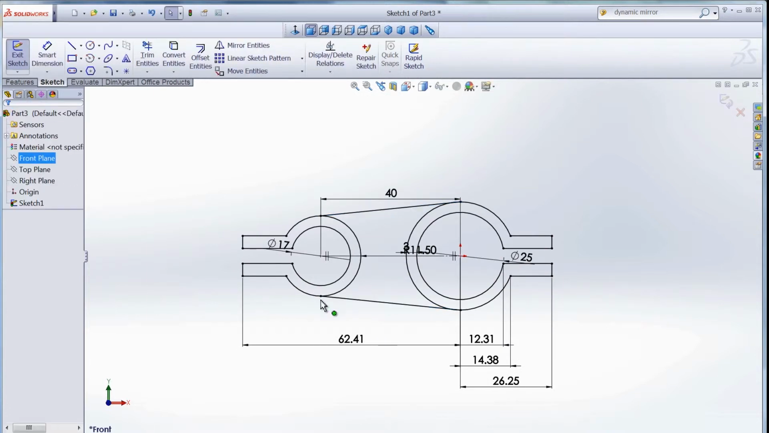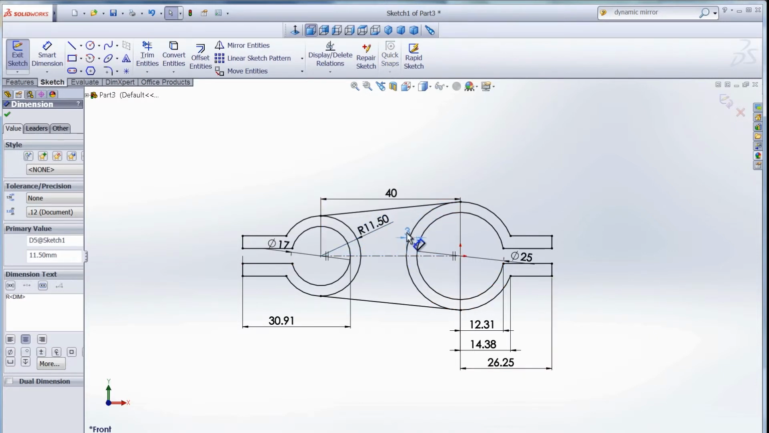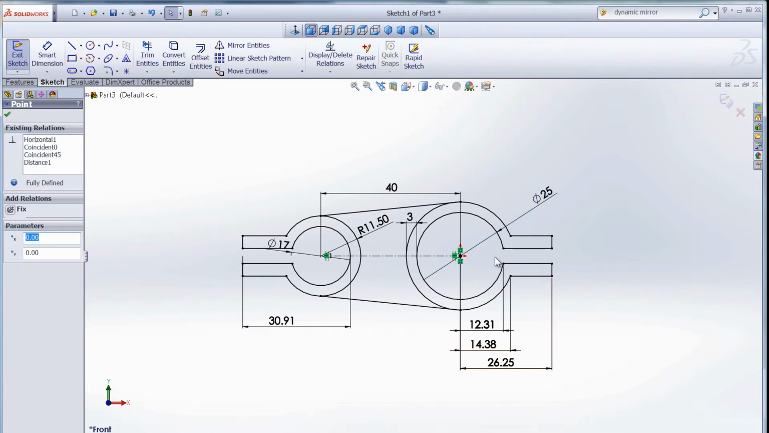So let's accept that, and if you don't like where these dimensions are placed, you can always move them just like in SolidWorks 2012, and we can always grab the point and move it to a different location. So we can have that dimension instead of the full one from center to end. So let's just clean this up a little bit. There we go. So let's accept that.